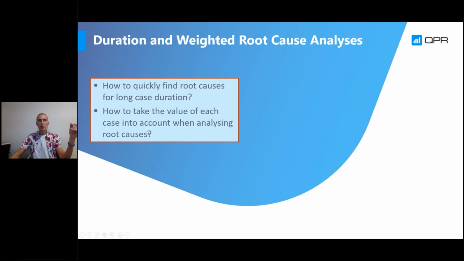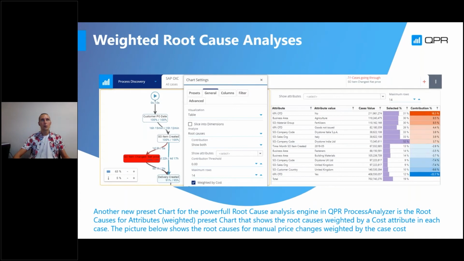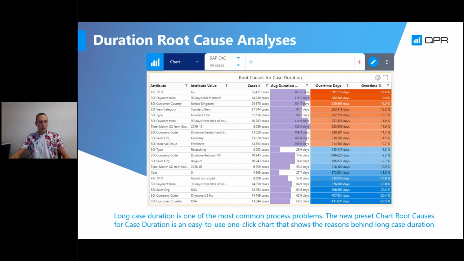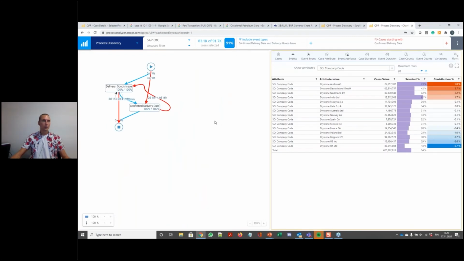And then when you want to do the root cause analysis, but some of the cases are expensive, high value, and low value, high priority, low priority, if you want to prioritize and weight the analysis with that particular value, how do you do that? Very simple with ProcessAnalyzer. So let's get into these duration root cause analysis and weighted root cause analysis features by going into the product.